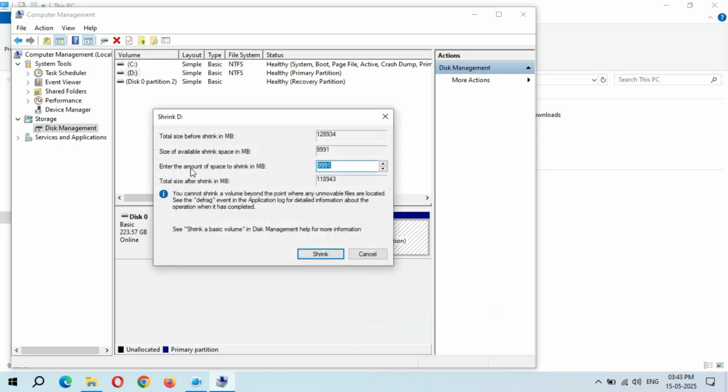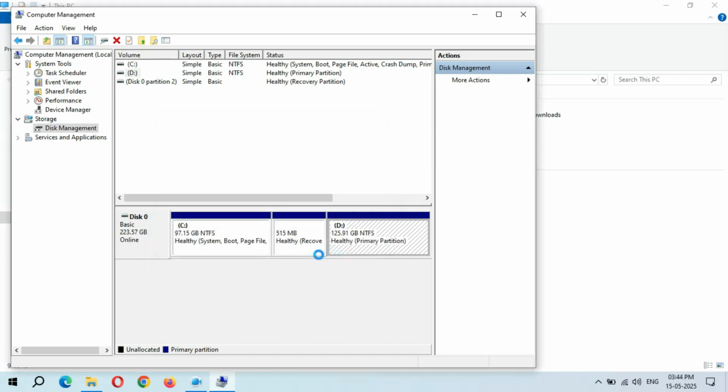Now here enter the amount of space to shrink in MB. So select the size you want to shrink. For example, I select 2 GB. So you can see it is 2 GB size. Now click on Shrink. So you can see 1.95 GB unallocated space.